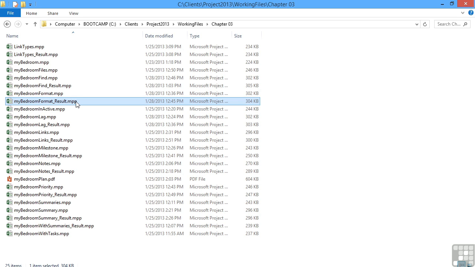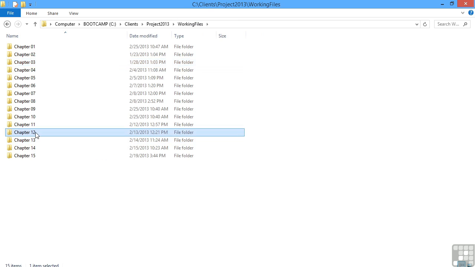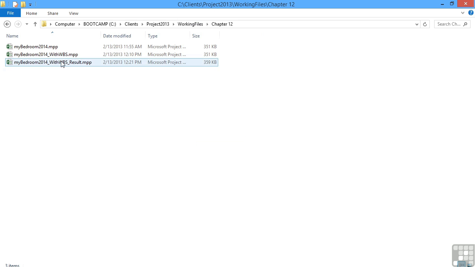That way you have the opportunity to start with the base working file, carry out, in this case, formatting, and produce the same result. So pretty much every working file that is used will also have an underscore result file to go with it. That's why a lot of the working folders are actually quite full.